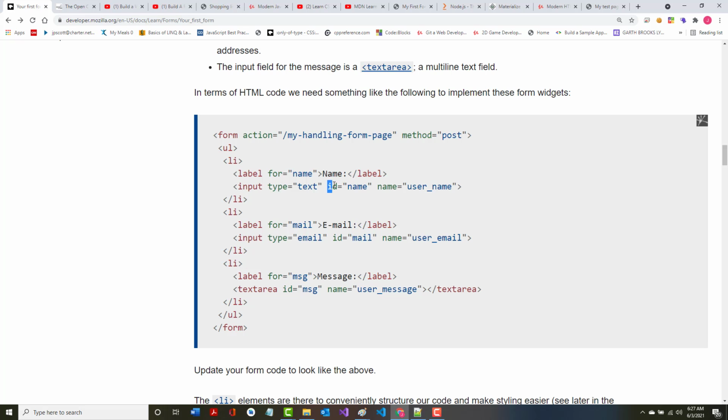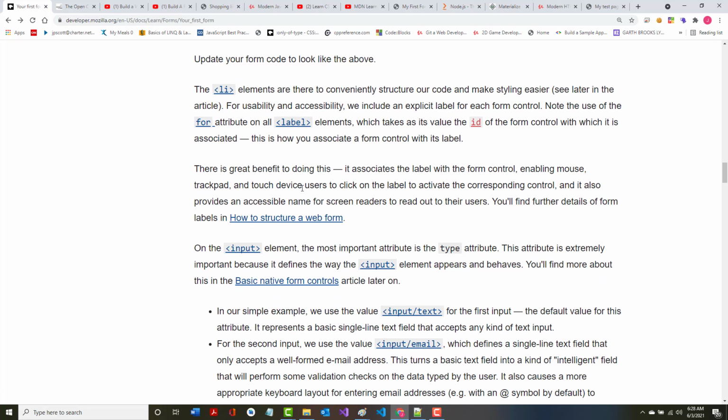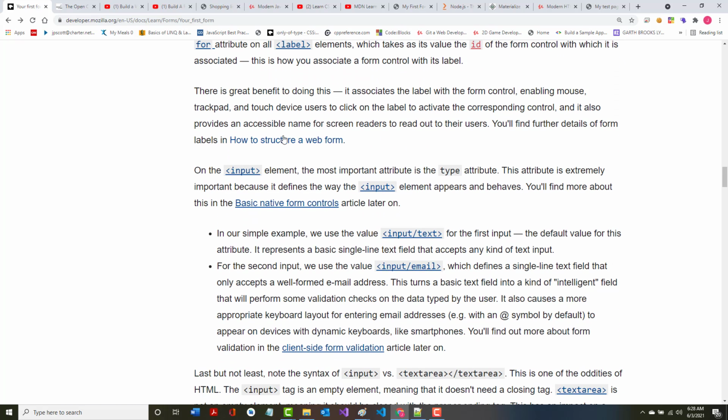All right. Also notice not only do they have an ID tag, they have a name tag. Now, normally when I do this, I make my ID tag and my name tag the same. They chose not to do that for whatever reason. The only reason I bring up a name tag is the ID is used for programming on the client side, so for languages like JavaScript, the name is used for programming on the server side for languages like PHP, for example. All right. As it says, the benefit of using that for in there is it associates the label with the form control. Okay. It says you'll find further details of form labels later and how to structure a web form. All right.